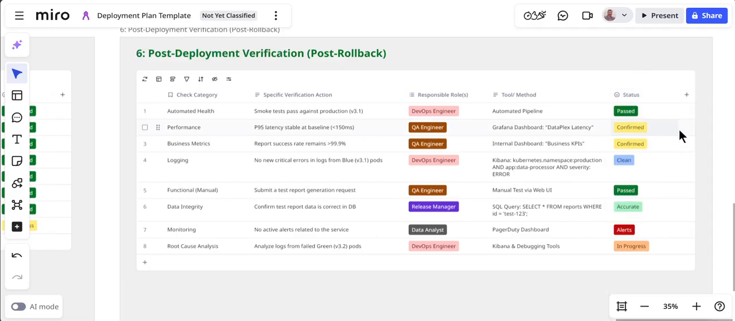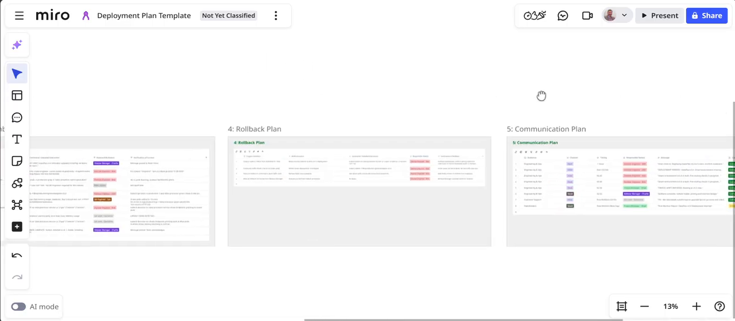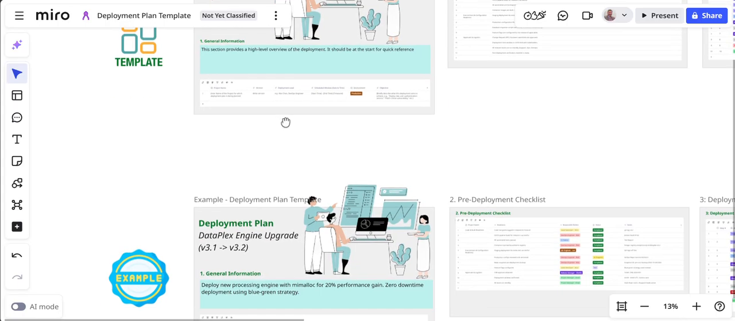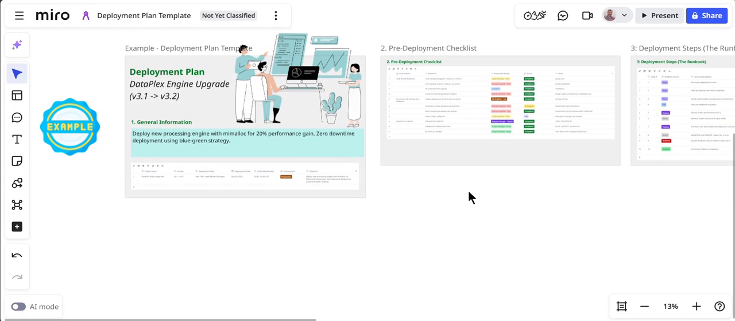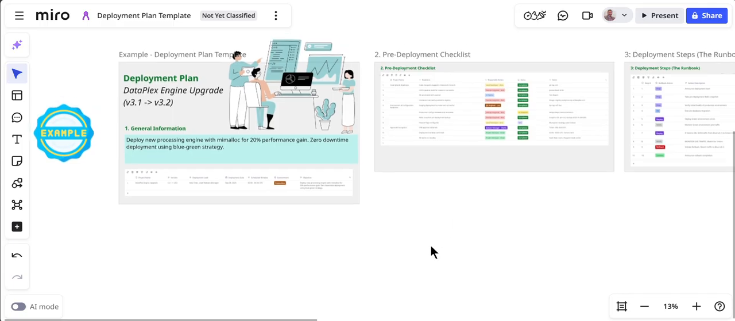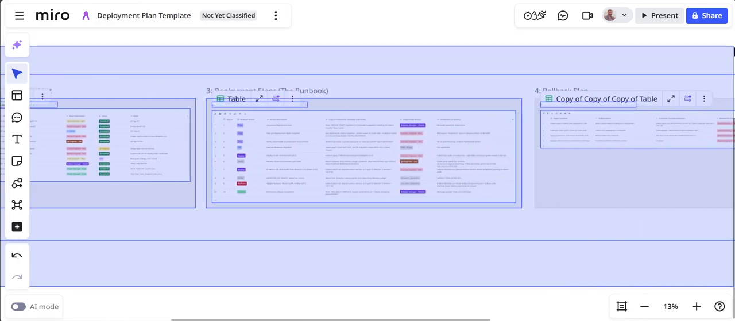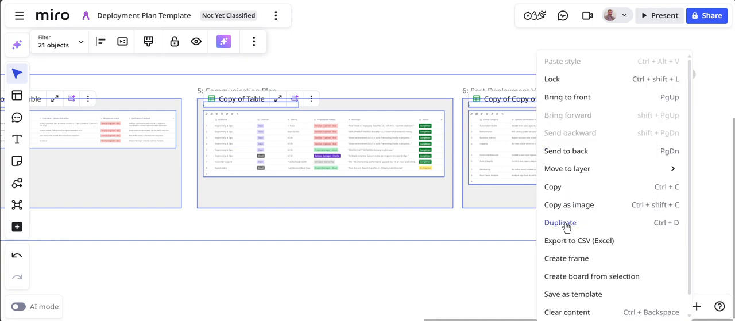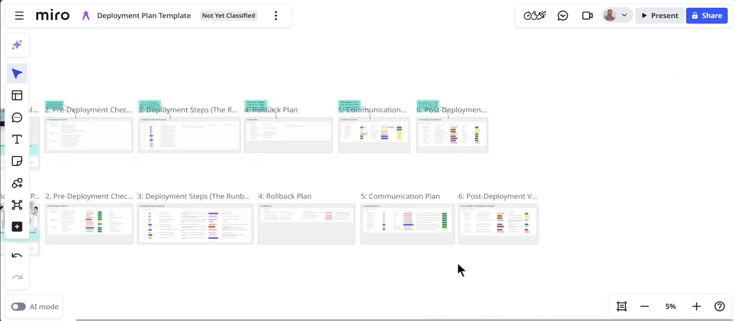So I hope you will like this template, the deployment plan template, and you can use it for your own project by simply copying it: select all these frames, right click, duplicate it, and use it for your own project.